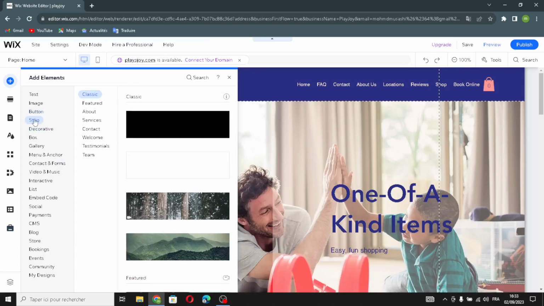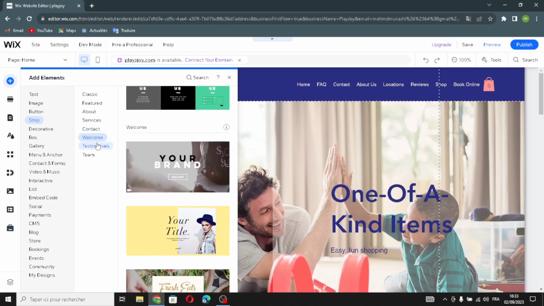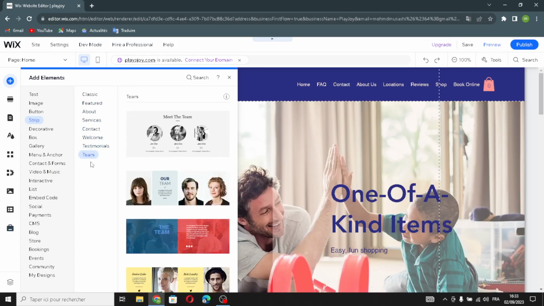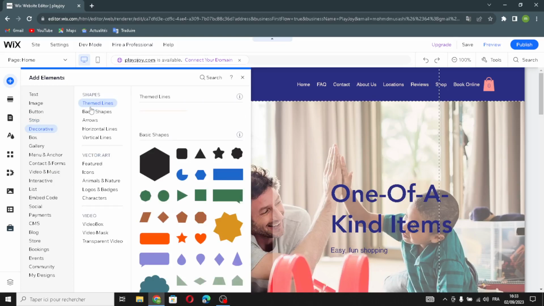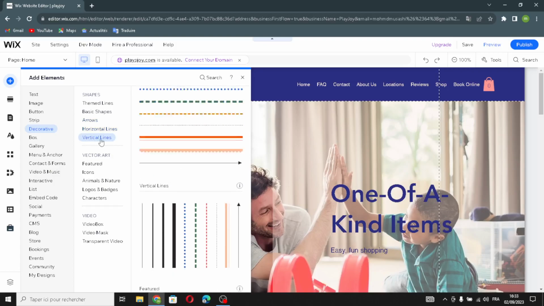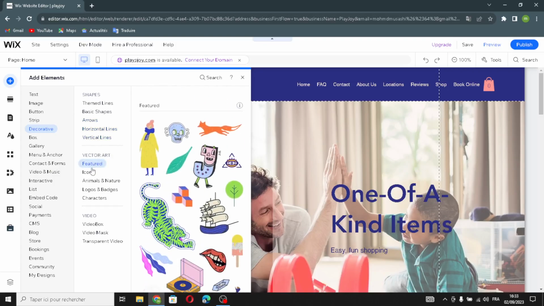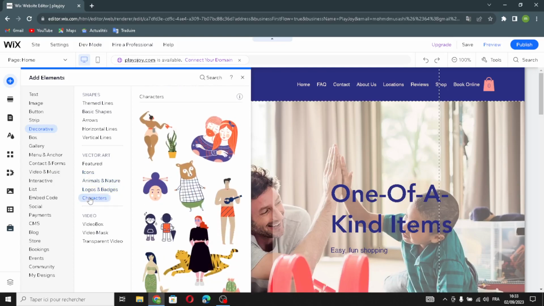Now let's move on to the strip. You find classic, featured, about, services, contact and welcome, testimonials and theme. So that's it. Now let's move on to the decorative. Also here we find the themed lines, the basic shapes, rows, horizontal lines and vertical lines. And here we find featured, icons, animals and nature, logos and badges and characters. So that's it. Now let's move on to the next.